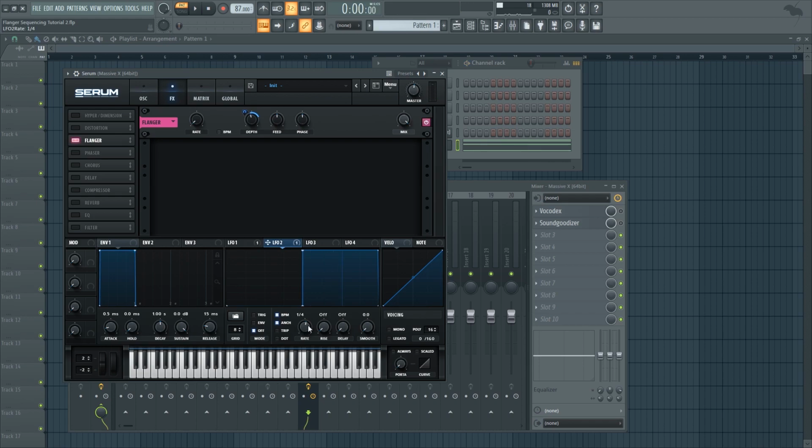I'm going to increase the rate. This spot sounds pretty interesting. Now you can also mess with the feed and the phase to see if you can create cooler sounds as well.